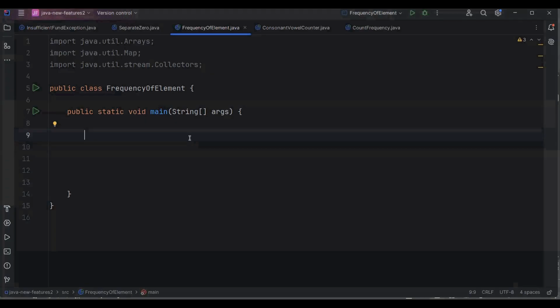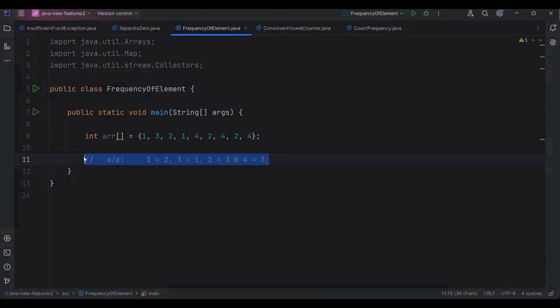So here, let me declare one array of integer, and you can see that in this array of integer, the frequency of 1 is 2, frequency of 3 is 1, frequency of 2 is 3, and finally frequency of 4 is also 3. And this is the expected output we want from this program.